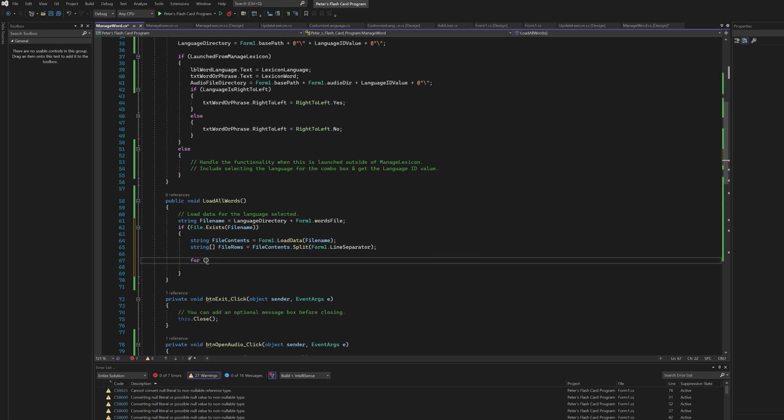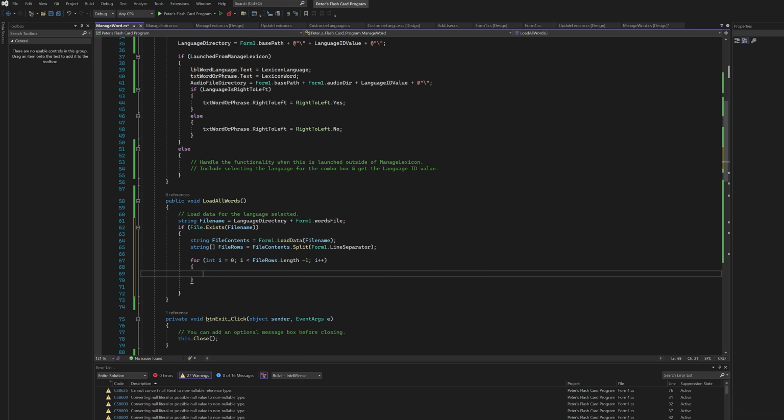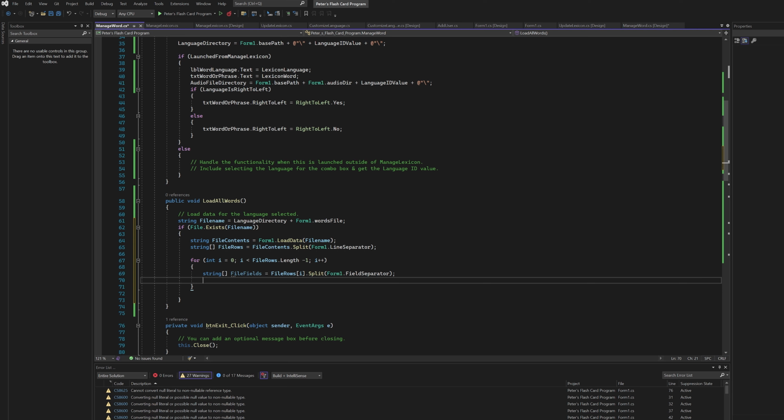And then of course we loop through these. I equals 0, I less than file rows dot length minus 1, I plus plus. So this should be pretty familiar by now. And we're going to split up the array here of the file fields, which will be the file rows of index I split with the field separator, not the line separator. So we'll get this in, field separator. Now we can just do our normal usual thing.